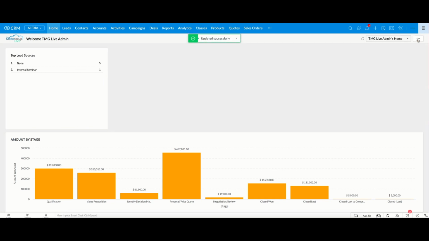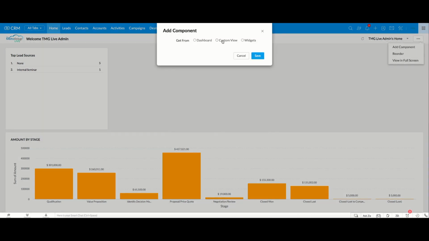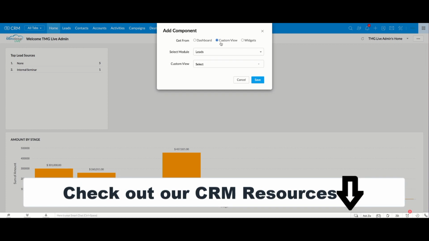The next thing I can do to add a component is to go to a custom view. Now, a custom view is the different views that you can create within the various modules. Again, similar to analytics and the dashboards, we do have other videos on our channel that relate to how to create custom views, and you can go to those if you need more detail.